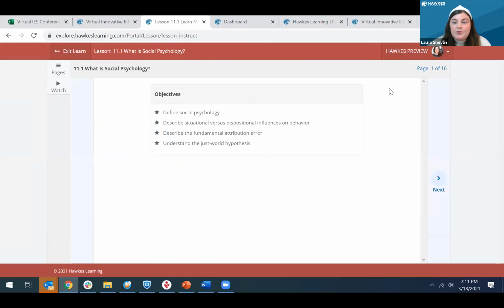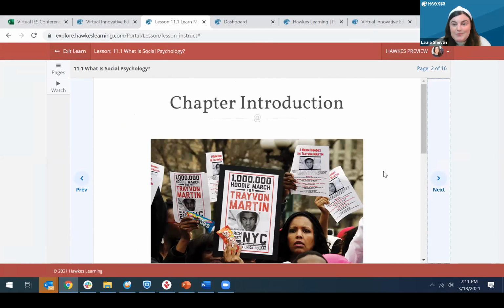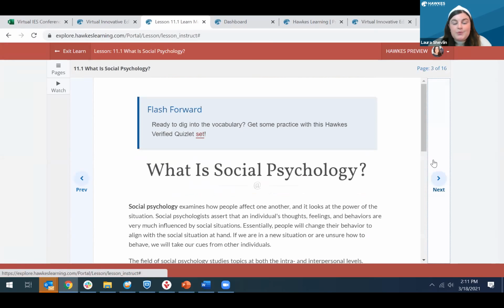So Learn is a multimedia presentation of the textbook. This is where all of the relevant textbook content is pulled from that textbook and the ebook. It's just broken out into smaller, more bite-sized pieces for students. So as you can see here, these 16 pages are what students will need to read through in order to be prepared to answer the corresponding homework questions.